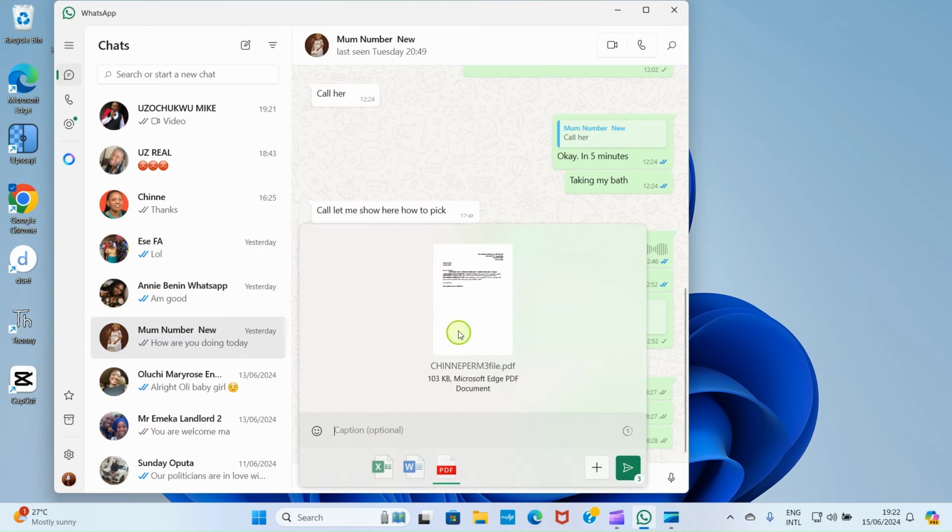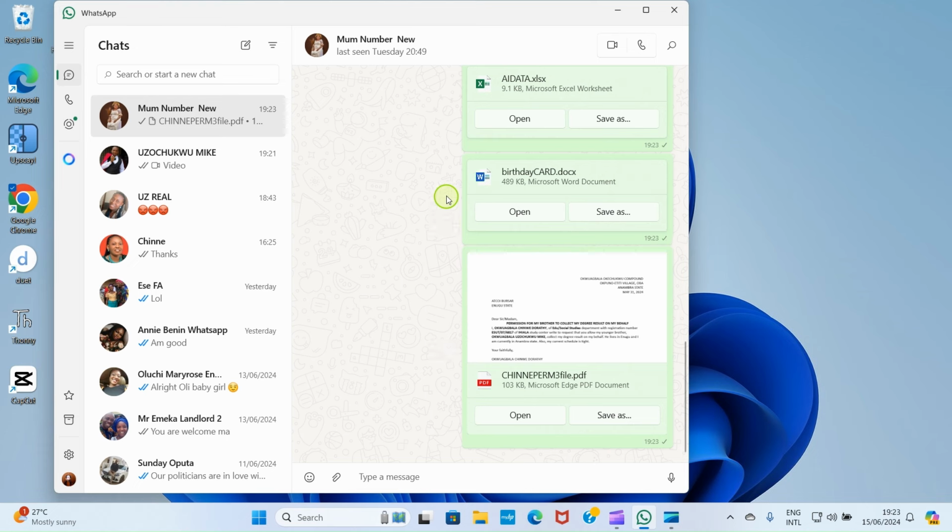Now, for these files we have the preview shown here. Then I'll click on send. And these documents, Excel, doc file, and PDF, are now sent to this contact. So she will open it from her end and view what is inside. So this is how you can share files between contacts. Maybe you see a colleague in your office. You can use this method to share files with him or her.